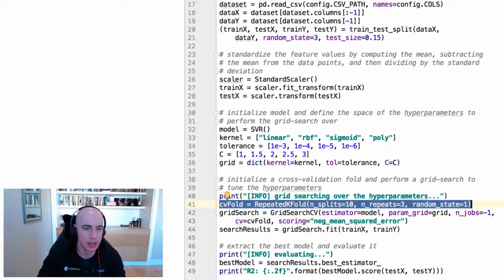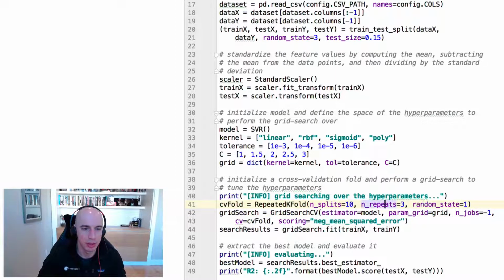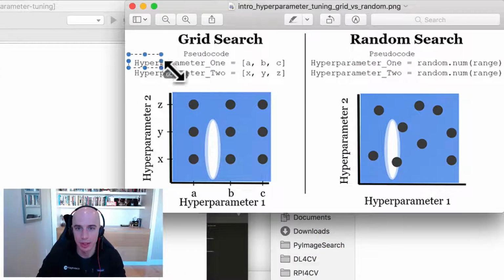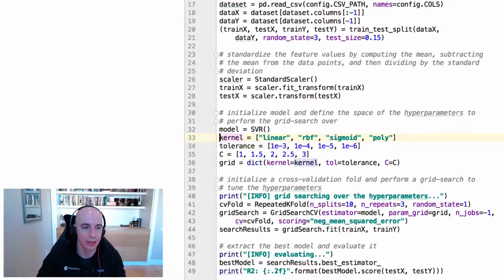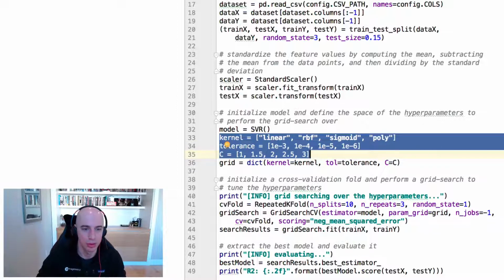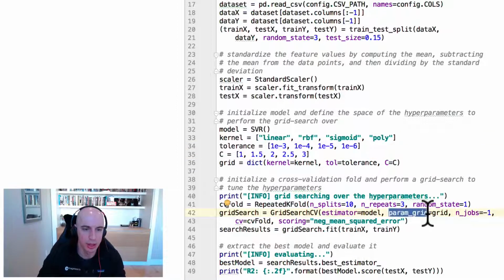So here we create our k-fold cross-validation. We're going to use 10 splits, repeat this process 3 times. And then we start the grid search here. We pass in our estimator, which is the support vector regression machine model, and the parameter grid. These are the hyperparameters that we're going to search over, just like this. Here are the hyperparameters of the grid search, but instead of having 2 hyperparameters with only 3 values, we have the kernel, tolerance, and C. We have 3 hyperparameters, each with multiple values associated with them. So we pass in the grid, and then the number of jobs we set to -1.